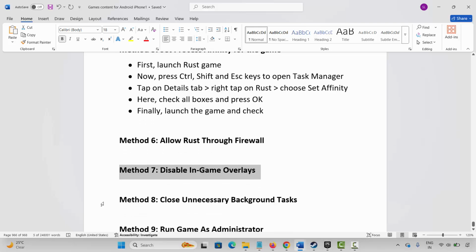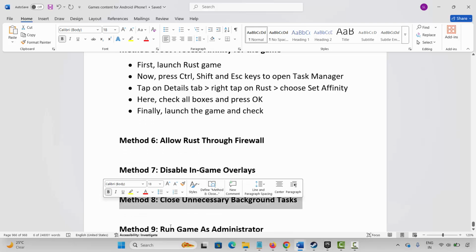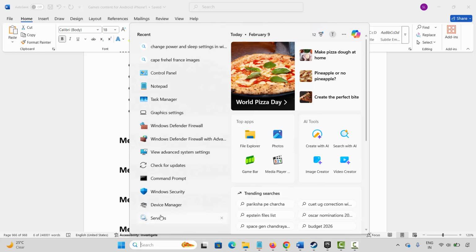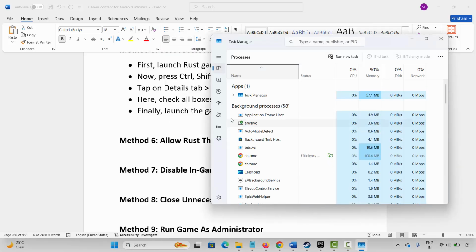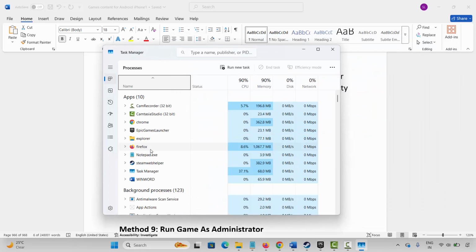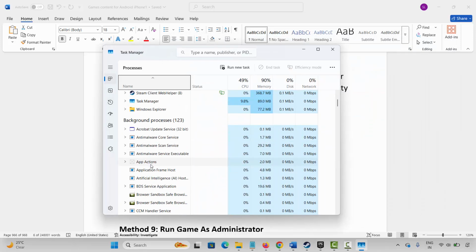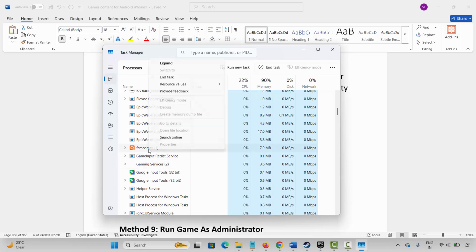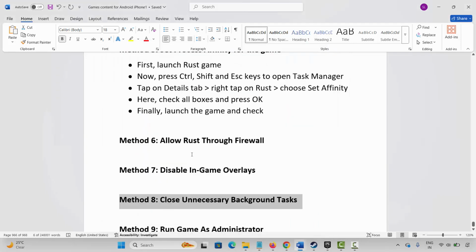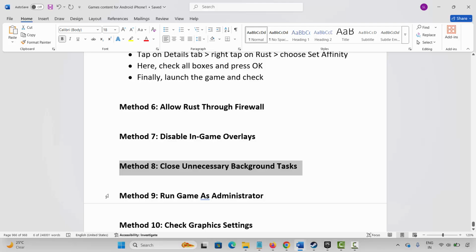Next solution is to close unnecessary background tasks. For that, again go to the Windows search for task manager. Now under processes tab, here you have to search for those apps which are of no use but still running in the background. So you have to simply select it. After that, right click on it, click on end task. Once done, wait for some time and again launch the game and check if it resolves the issue. If not, next method is to run game as administrator.